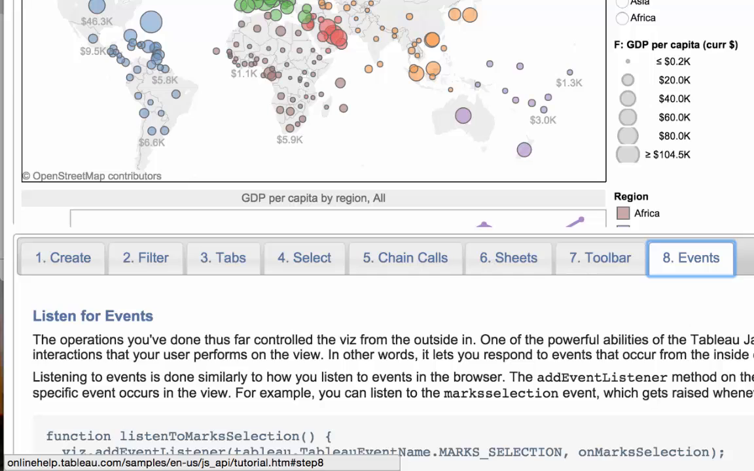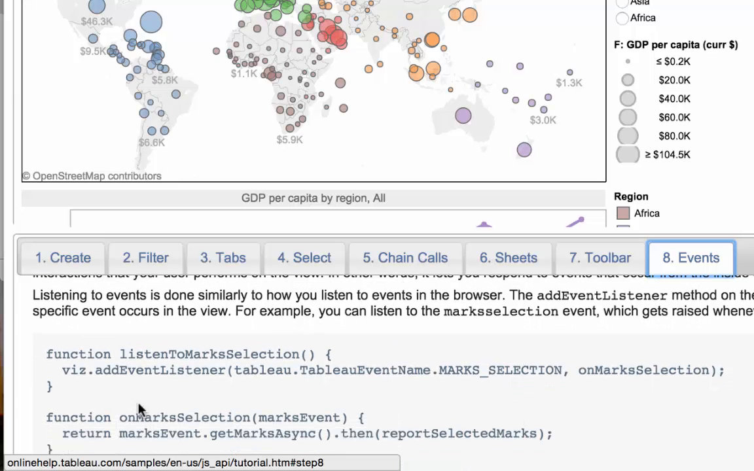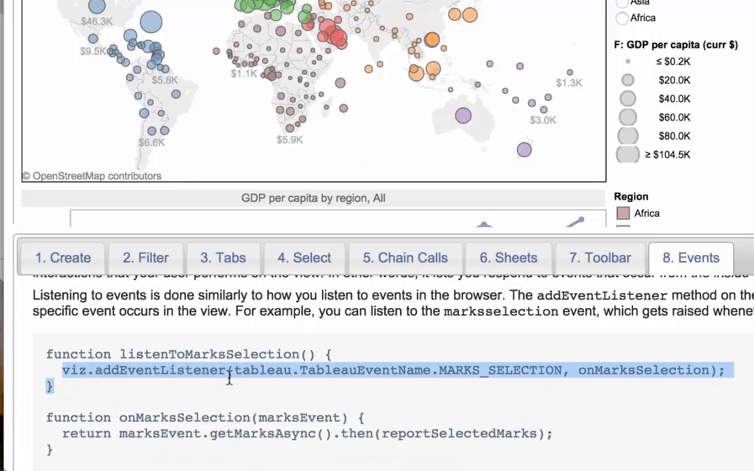You might want to have your website display something or change something when the user clicks something on the dashboard or switches from tab to tab. Or you may want to grab information from the user's interactions and save that elsewhere. And that's what event listeners are for. You can add an event listener simply with viz.addEventListener. Now there's all different types of events. For example, mark selection or tab switch or filter.